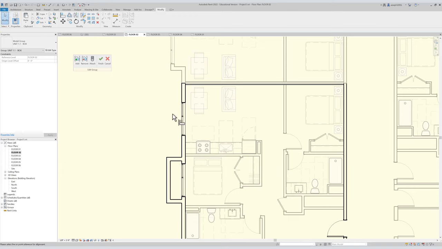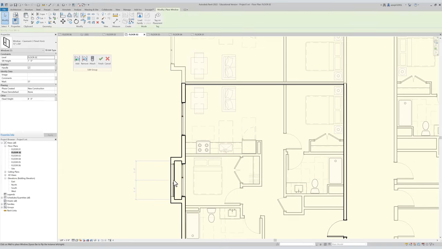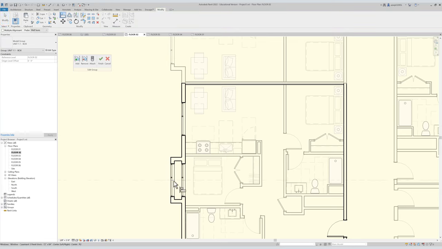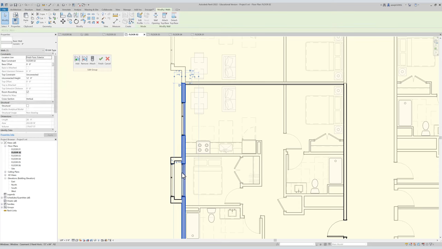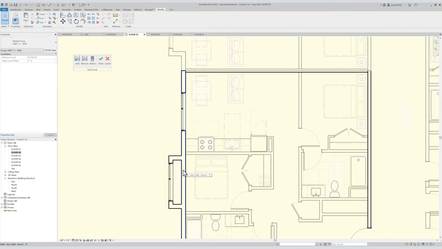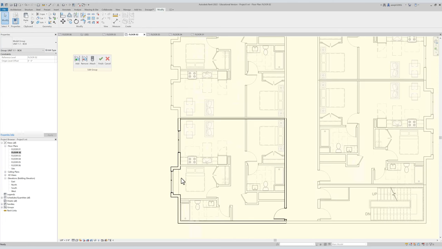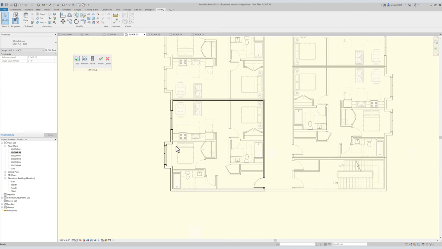Extend, align, create similar, and boom, I just saved myself some work. Okay. Like measuring and stuff, right? Okay, so. Trim, trim, trim. Finish group, FG.